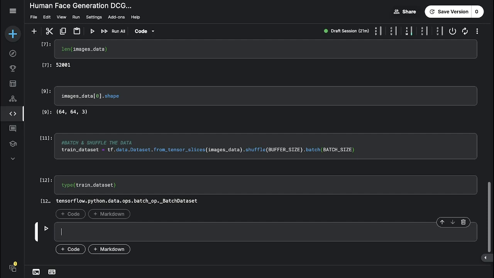So as you can see, it's a batch dataset from TensorFlow. This is what we wanted to do. So that's the end to the first stage of the project, which is loading the data and pre-processing it. Now we will move ahead to the second stage of this project, which is visualizing the dataset.